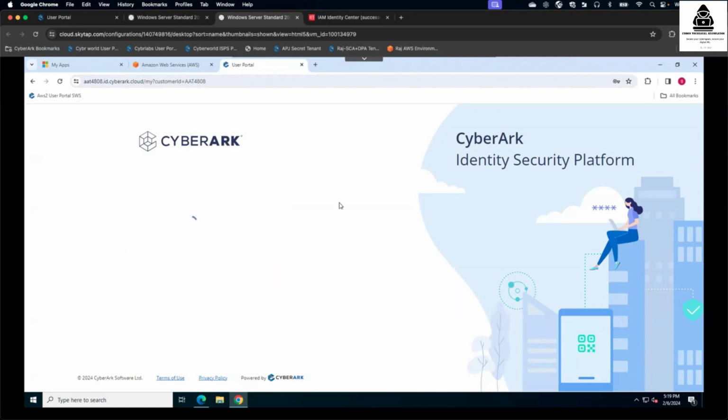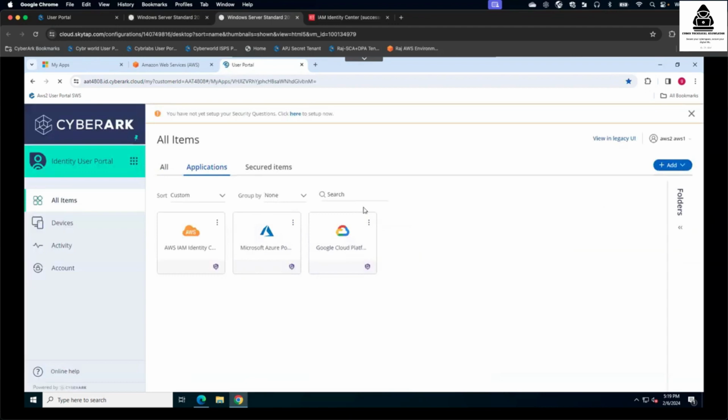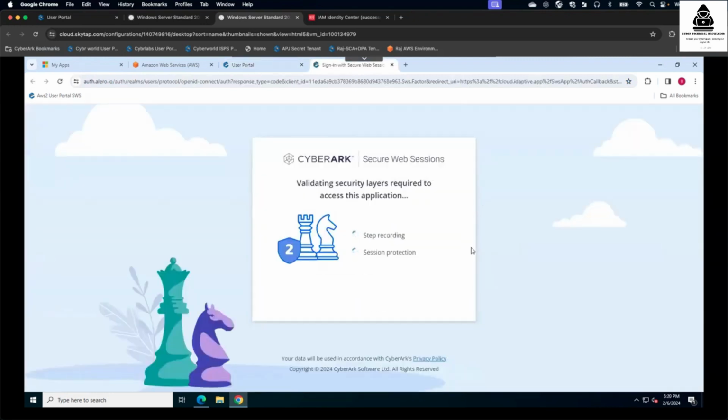I'm going to sign in again. You should be protecting the CyberArk console using MFA. Here you see one of the tiles called AWS IAM Identity Center, and I'm going to click on this tile. Behind the scenes, the CyberArk Secure Web Sessions layer is enabled, which helps us with session recording and session protection. I'm going to say I'm okay with the session being monitored.